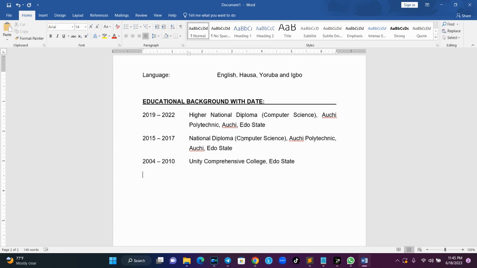And my junior secondary school, that is 2004 to 2006, the same school. And my primary school, 1999 to 2004.